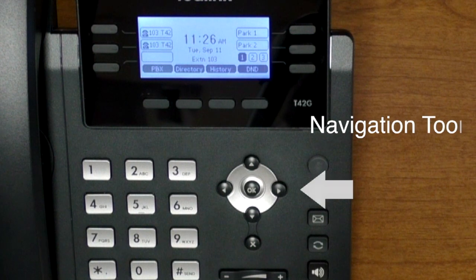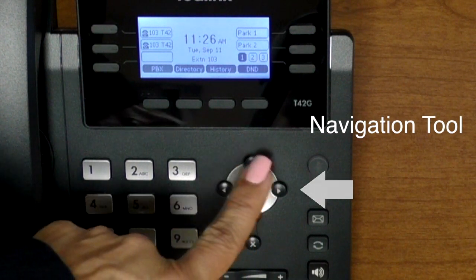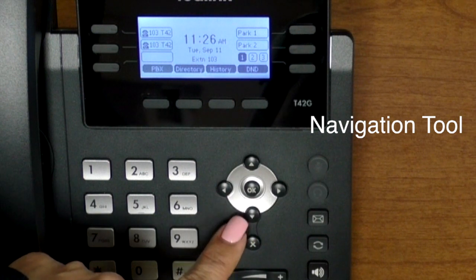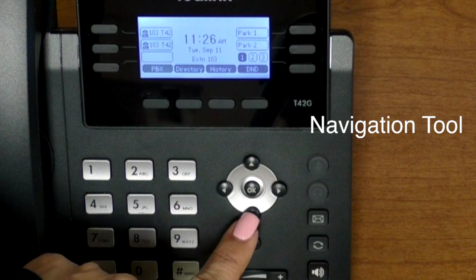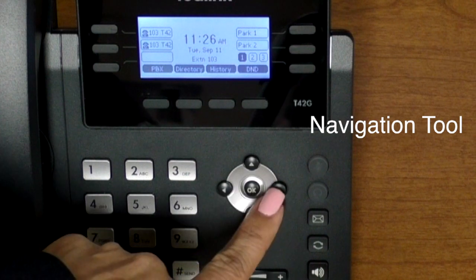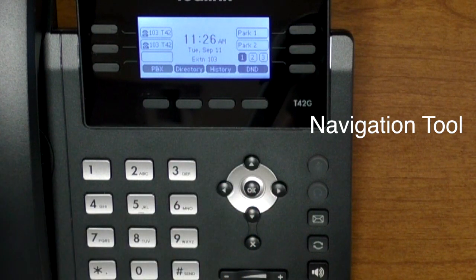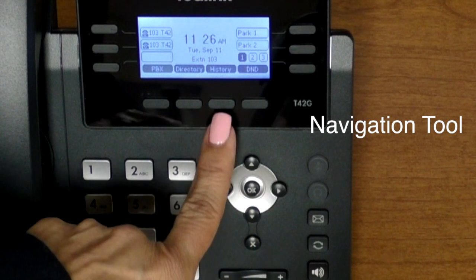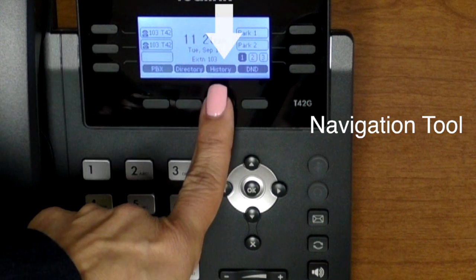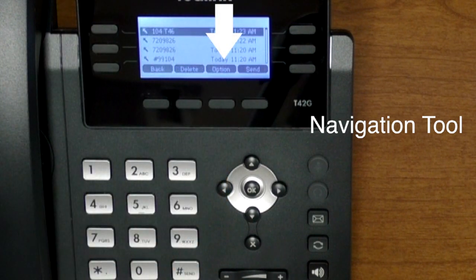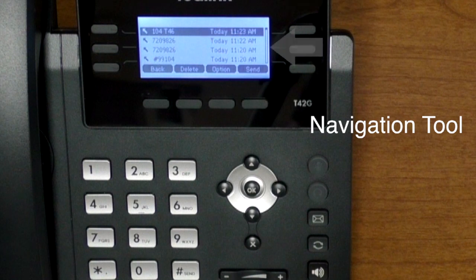Your navigation tool is located just to the right of the dial pad and in the center portion of your telephone. The navigation tool is used to move around up and down, left or right on your display. An example would be when my phone is idle, I may depress my history key and it will show me the history of calls that I've made, taken, or missed on my telephone.